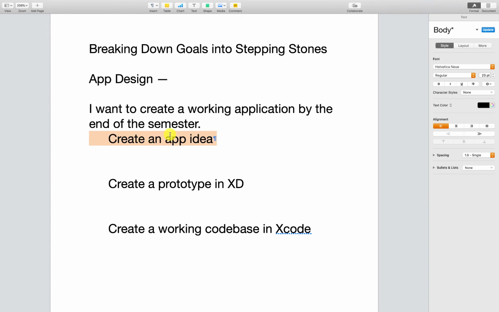Now, does it take an hour for me to create an app idea? No, for sure. It's longer than that. Does it take me an hour to make a prototype? No, definitely longer than that. Does it take me an hour to make a code base in Xcode? Definitely longer than that. So I want to keep breaking these down until I reach the hour mark. So let's go with this one in XD.